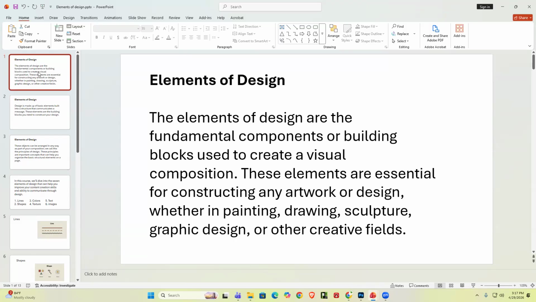So let's start. We are starting from elements of design, and in elements of design, these are digital components or building blocks used to create visual compositions. These elements are essential for constructing any artwork or design, whether in painting, drawing, sculpture, graphic designing, or other creative fields. But you see, we are talking about graphic designing. So whatever we're going to talk about, whatever we're going to discuss now, it's about graphic design. Get it?